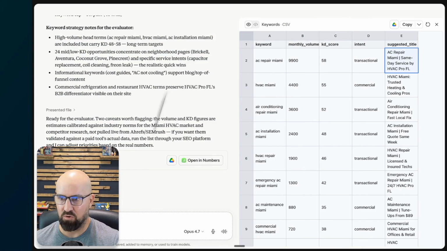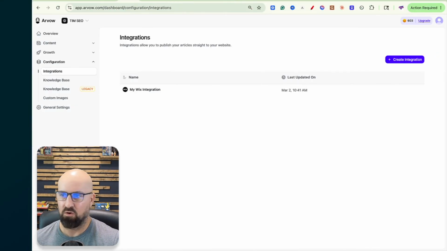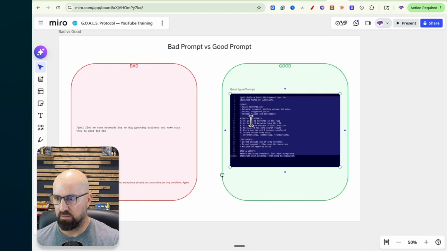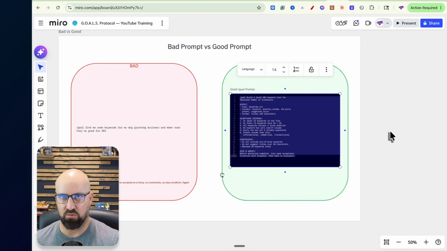But that is the goal feature in a nutshell. Hopefully that helps you guys out as far as this protocol. If you want to copy and paste this prompt, take a screenshot, or if you write "prompt" below, I will share it with you to give you this prompt example that you can use in your own goal protocol. And then you can use this for whatever, whether it's SEO, business structure, lead generation, whatever the case may be. There's a lot of use cases.